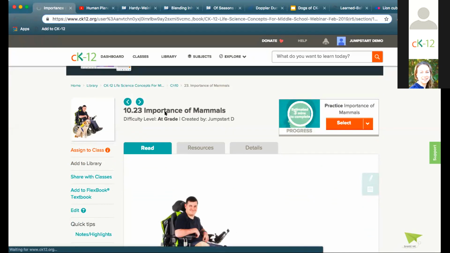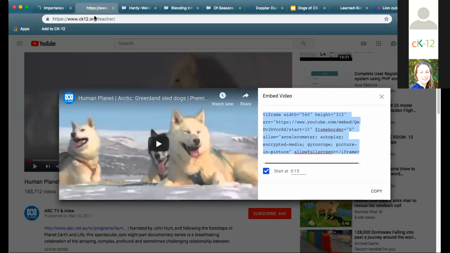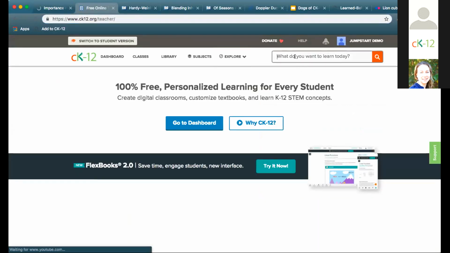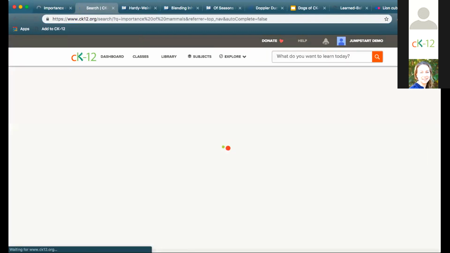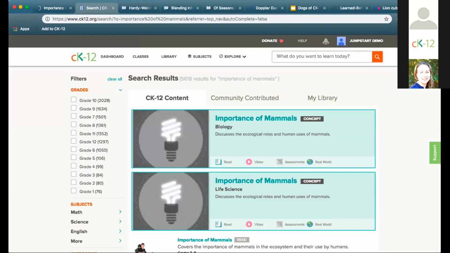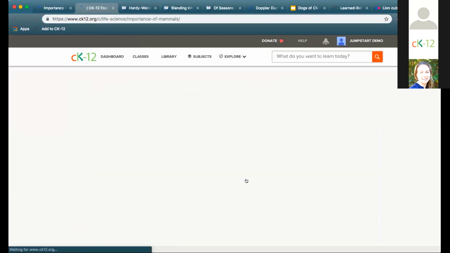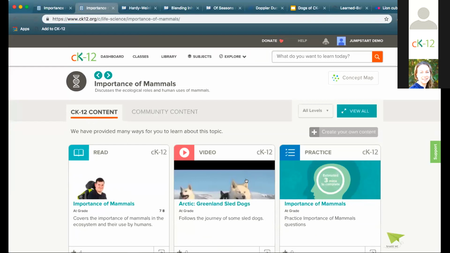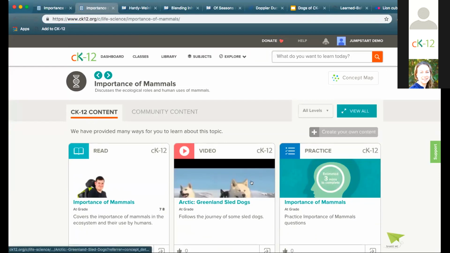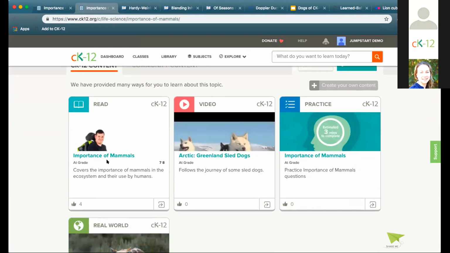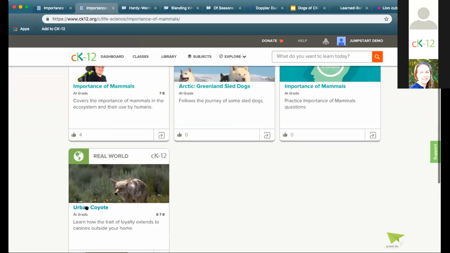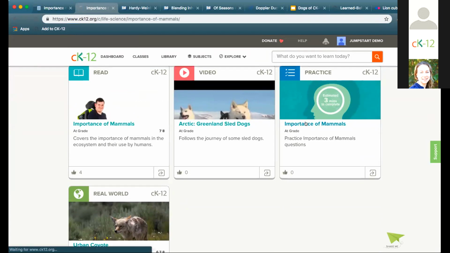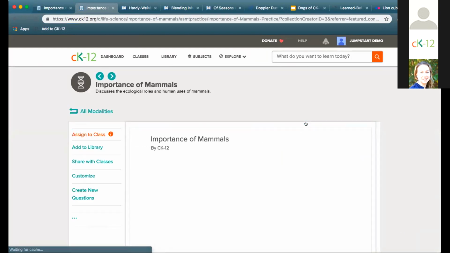And this concept is the importance of mammals. So let me go to CK12 and let's pull up the importance of mammals, that whole section that I'm working off of. So we're in life sciences. And I have the text that I'm working off of, this read section from my book. I have the video I was just working off of, and we have some other resources. So we have real world application, and we have practice that goes with it. That's our digital adaptive practice.